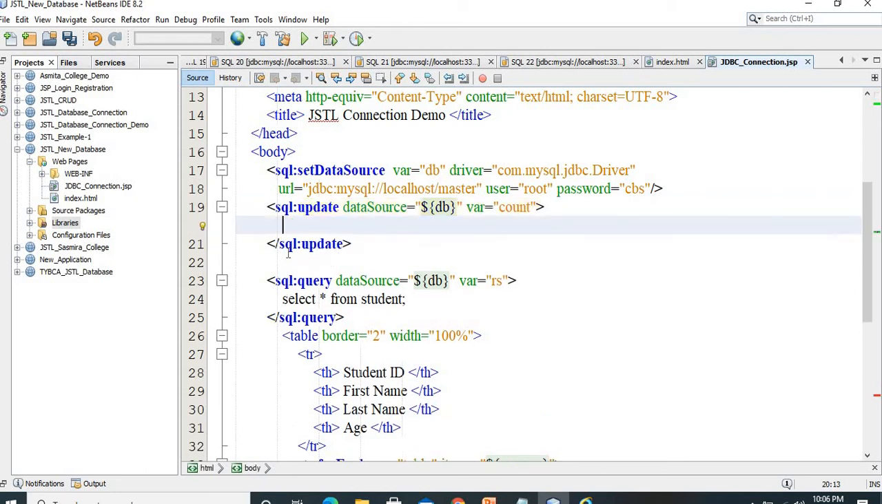Under this we are inserting the data. So I will write the command insert into student values. There are 4 columns, so I will write here 4 columns. I have inserted 101, 102, 103, 104, and now write 105.